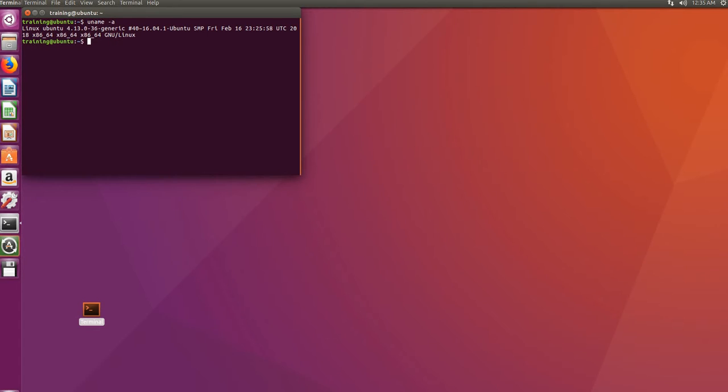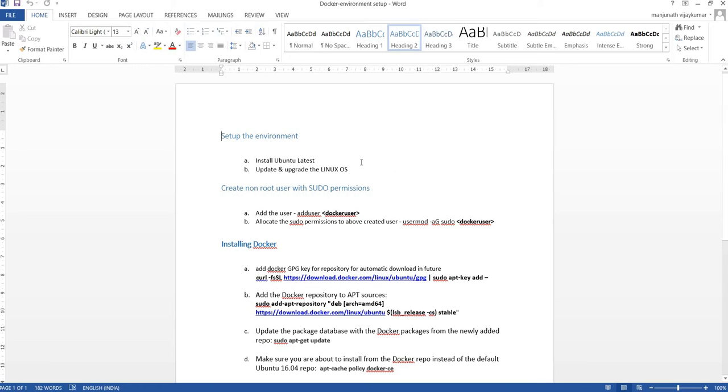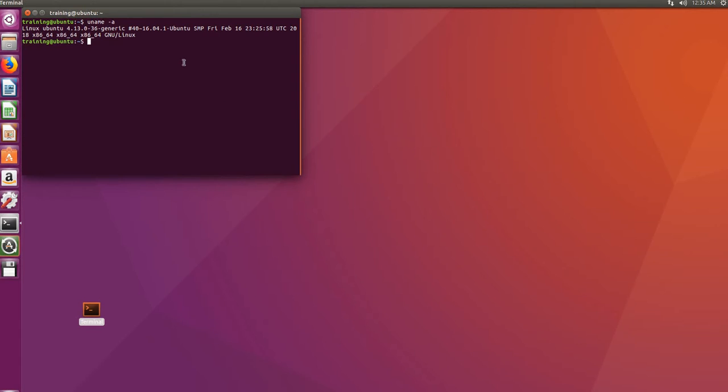Now let's come to the second point: update and upgrade Linux to the latest OS. The simple process of doing that is, in this system, my username right now is called training, who is nothing but the root administrator. How to do that? sudo -s, give the password for training, and you are logged in as root.